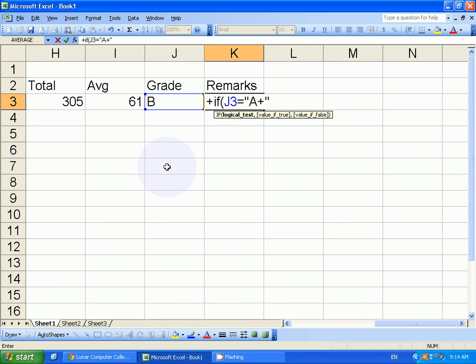Grade value is a non-numeric value, you know, A, B, C, D, A plus, an alphabetic value. So we will not put grade greater or lesser here, we will only put equal. J3 is equal to A plus, then put the comma, and now we are going to mention the remarks here. I'm going to give the remark of most excellent. So this is the formula of the most excellent here. And similarly, you can edit the formula and give more remarks.